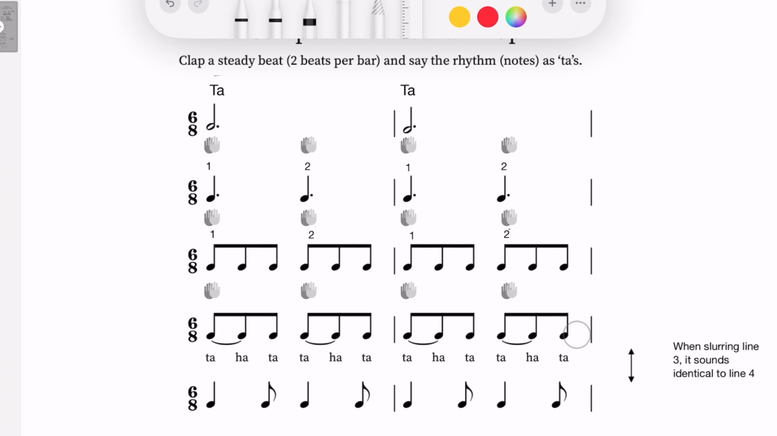And so I'm going to clap that for you, and then I want you to see that when we tie together 2 eighth notes, we get a quarter note. So this becomes this, and this becomes this. And this is a rhythm that we see all the time in compound time, dotted quarter followed by an eighth.